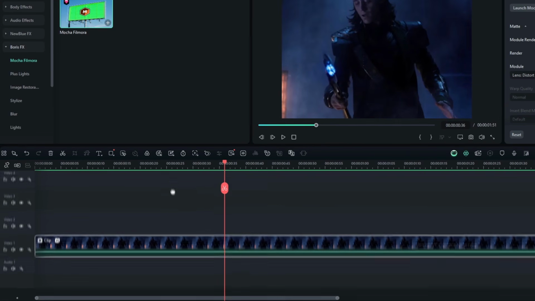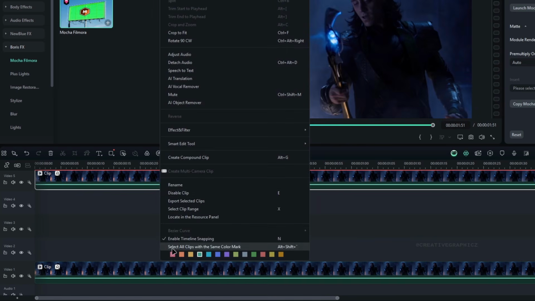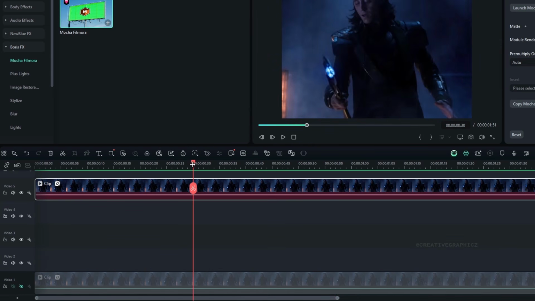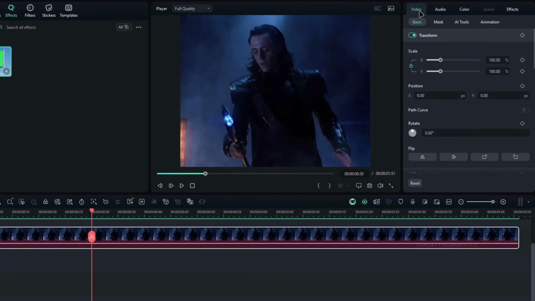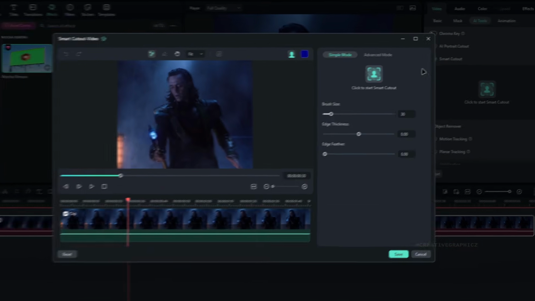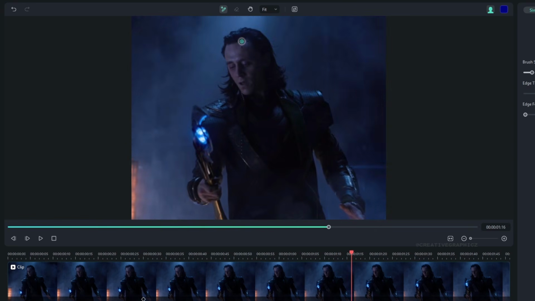First, duplicate this layer by holding the Alt key and dragging to create a copy. Then hide the bottom layer for now. Then go to AI tools and use Portrait Cutout or Smart Cutout for the roto brush. I used Smart Cutout, then drew the selection like this. I added a few more selections for a better result.